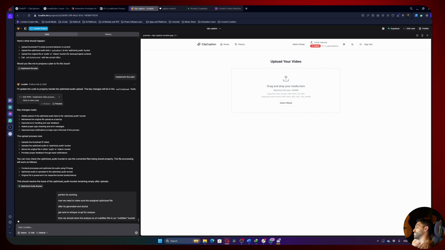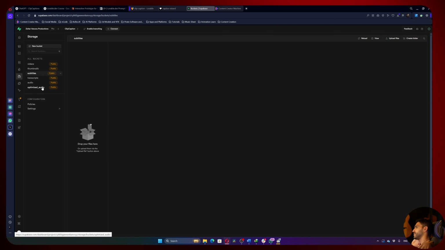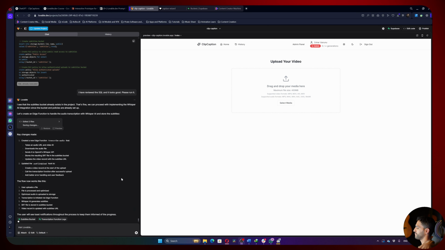understanding multiple actions. So I want, okay, we got the optimized audio. Great. Take the file you created, send it to Whisper AI, make an SRT file and store it in the subtitles. Then we will take the subtitles file and use it for the text analyze. Okay, we might even change this bucket. Okay, great, you finished. Let's see if it's actually working.